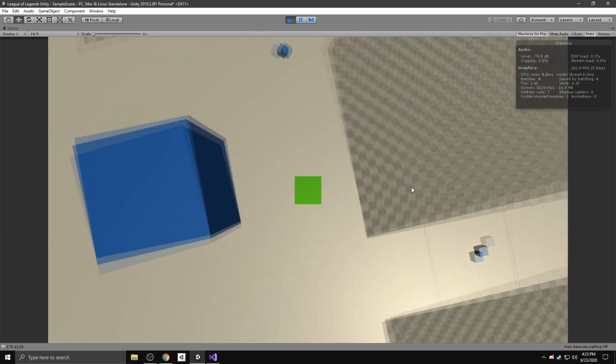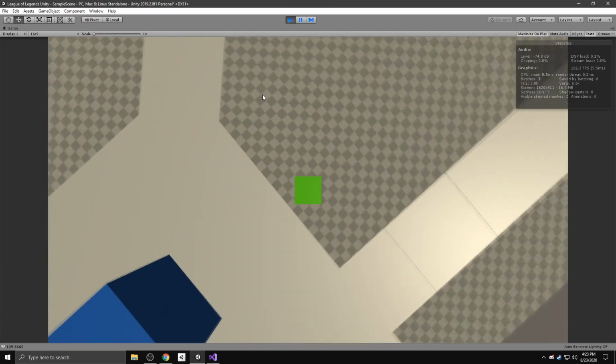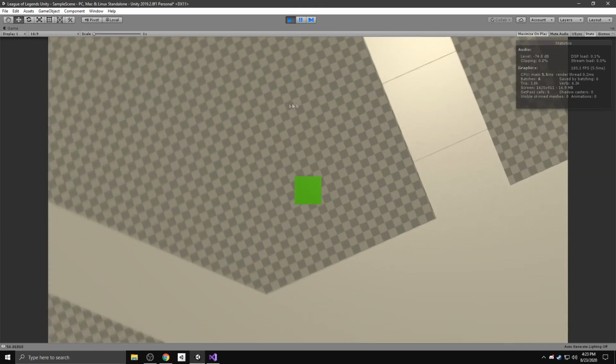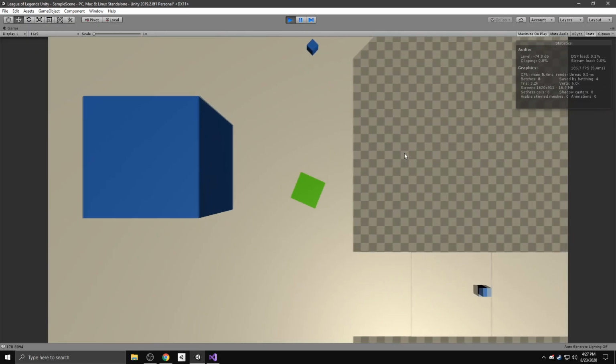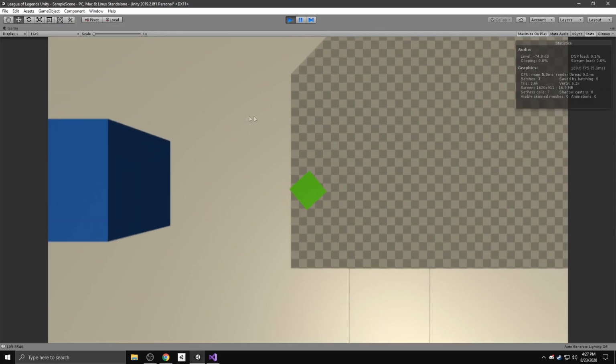Now as you can see, we have a working movement and camera follow, but the camera is not supposed to rotate if you think of how League of Legends works. So we're going to quickly make a script just to hold that in place for now. And this is working very well for a quickly cobbled together system.